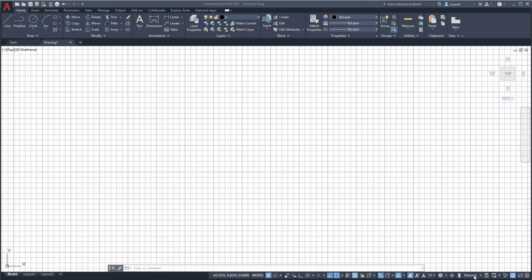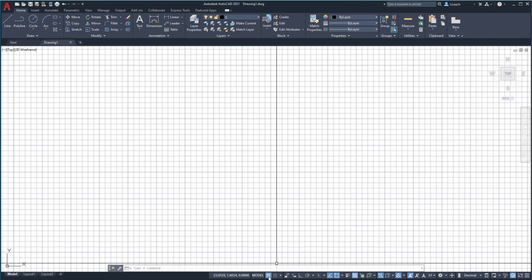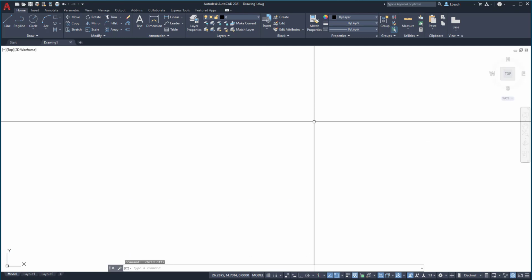Make sure we're in the decimal units here. If not, just click the arrow and make sure your decimal units are selected. I'm going to also turn off my grid because I hate the grid, but it does serve a purpose.